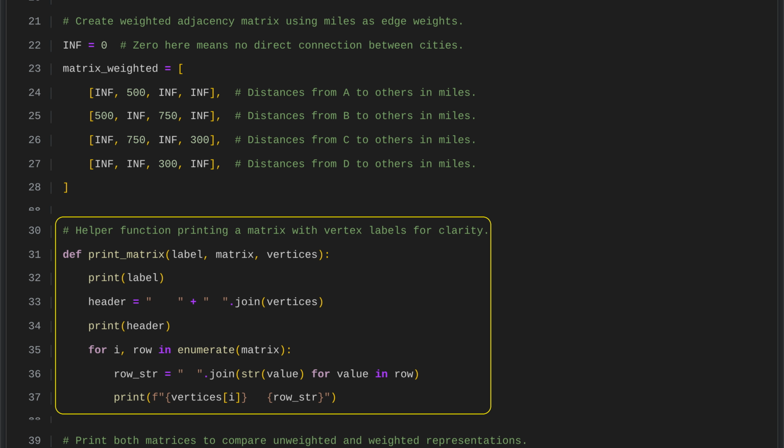This function prints a labeled view of a matrix. It starts by printing a label that describes the matrix, then builds and prints a header line using the vertex names so listeners know what each column represents. Next, it goes through each row of the matrix using the row index to find the matching vertex name. For each row, it converts the values to strings, joins them with spaces into one line, and prints that line next to the vertex name. The result is a clear, labeled display of the matrix with both rows and columns identified by their vertex names.